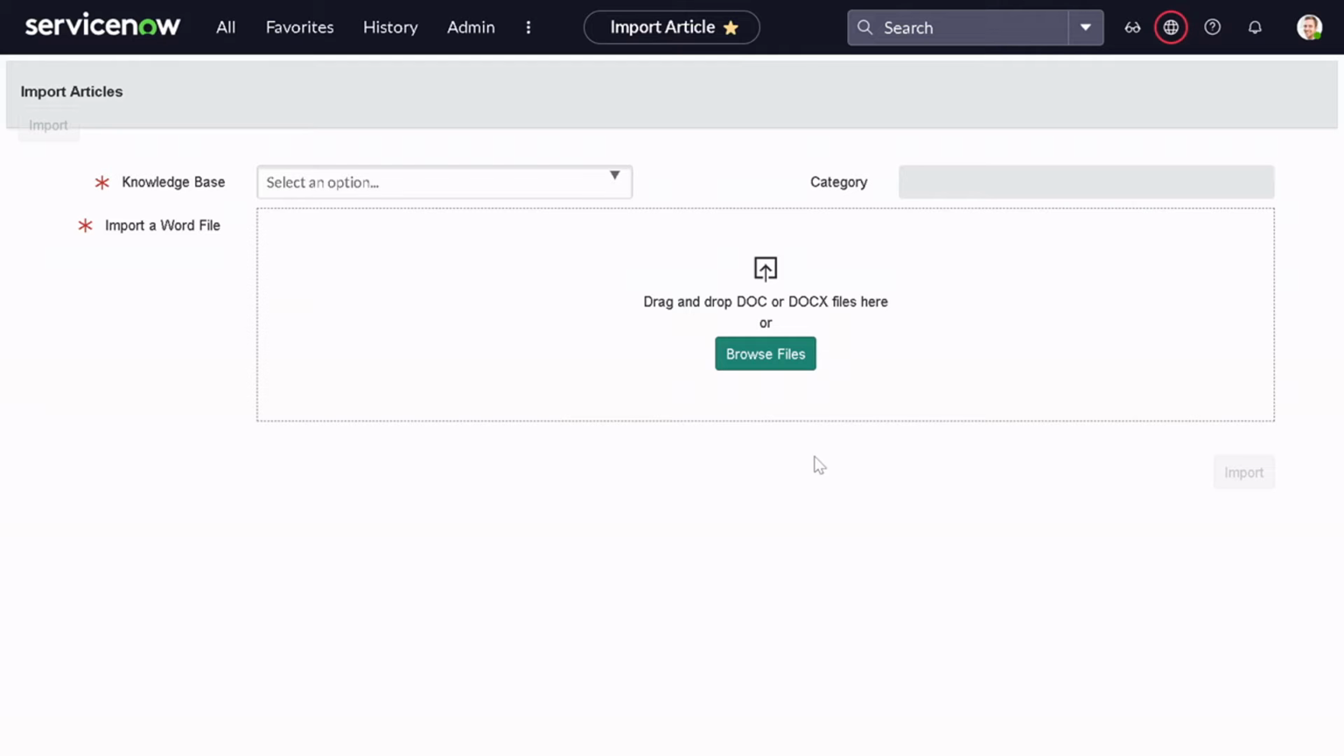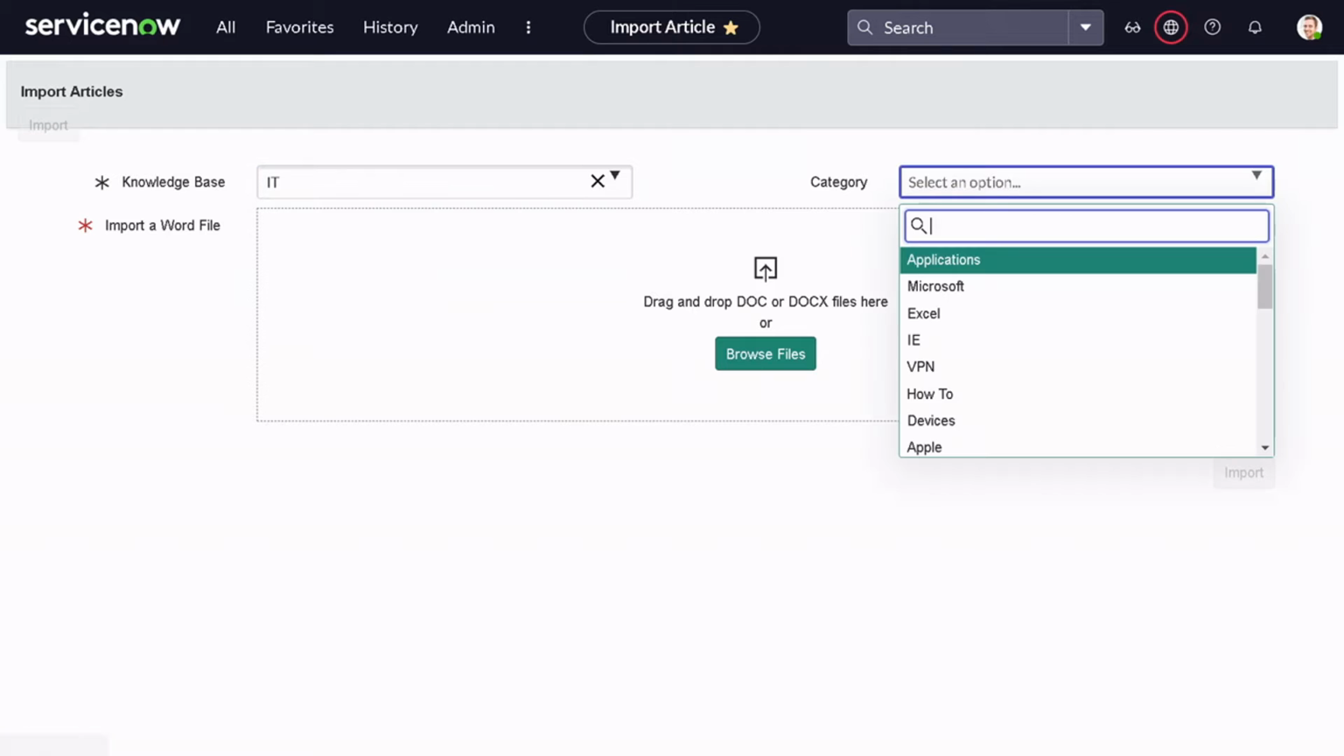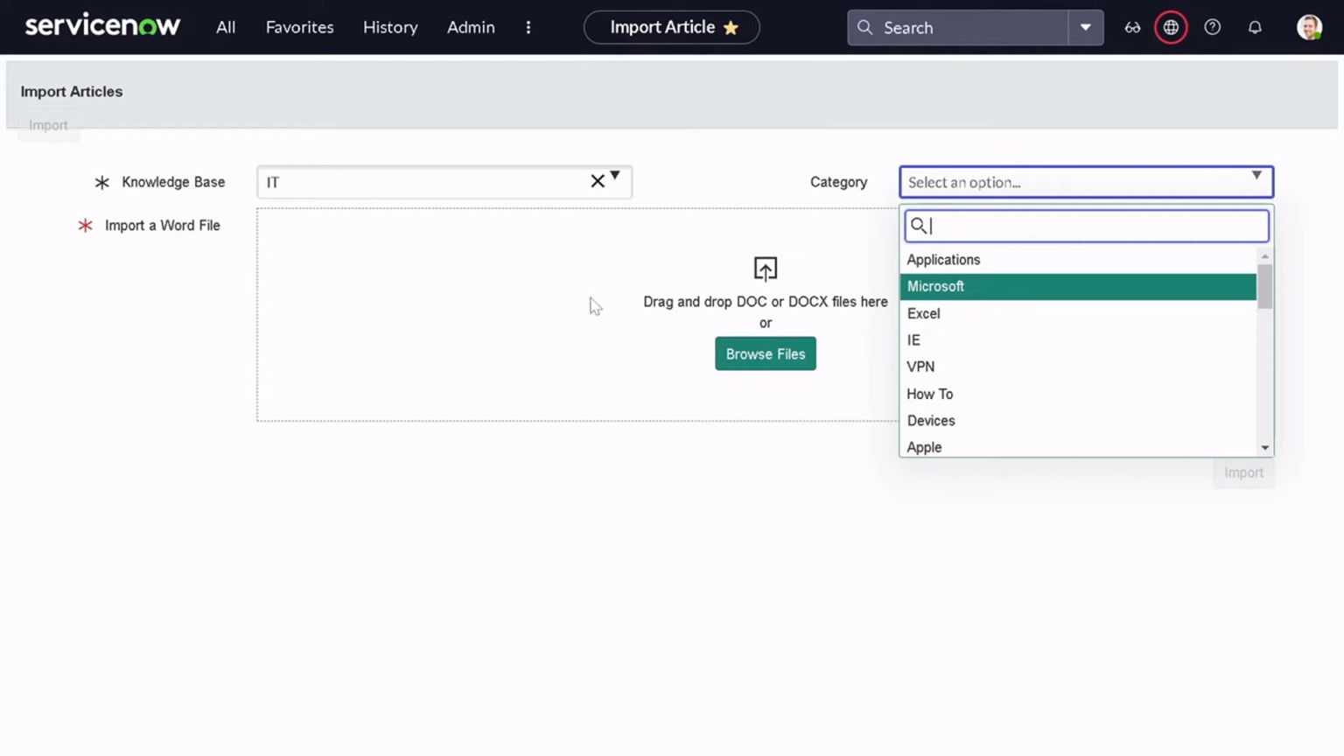So for example, you have some doc file present on your system. You just have to import it, and from that doc file it will extract the content and create the knowledge article. You can select the knowledge base for the same and category for it. So for example, if I select IT, then I can see all the applications, all the categories underneath IT, and then I can import the article doc and it will create the article out of it.